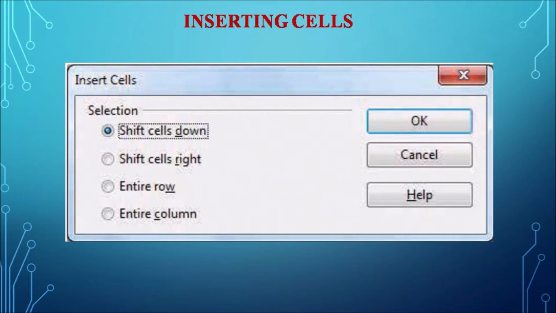That dialog box will contain four options. The first option is shift cells down. Selecting shift cells down means the new cell which you are going to insert will be inserted just above. We shift the remaining cells below downwards, and after pushing them downwards, the new cell is inserted just above.